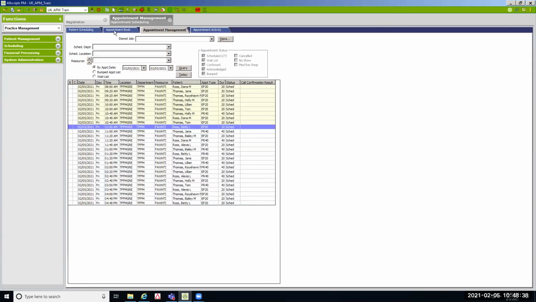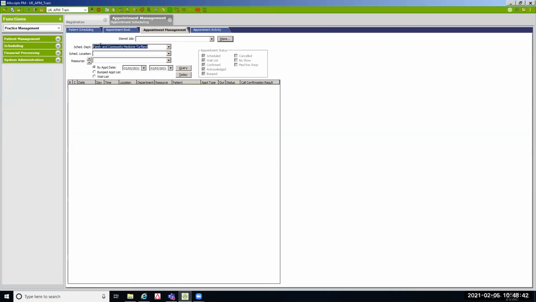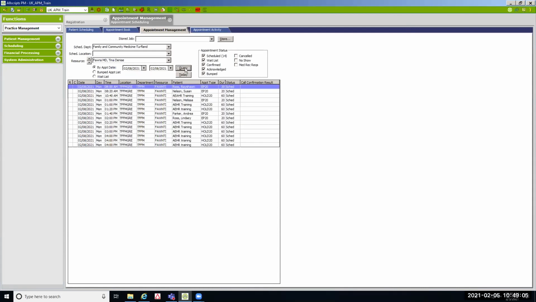Now, in your scheduled department field, since the default's not there, type an F and hit the arrow down key one time: Family Community Medicine, Turfland. Dr. Fons is who we put the memo appointment on, right? So I'm going to come down in the resource and type FAW and stop right there. I'm going to leave this by appointment date, click the drop down, double click on the 8th, and the second date there should default to the same day. So make sure they both say February 8th, and then click the button that says query.